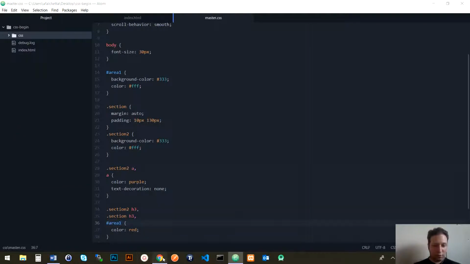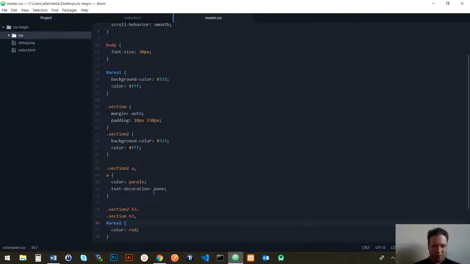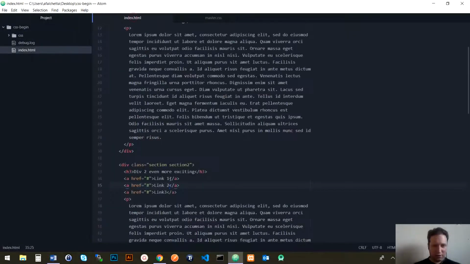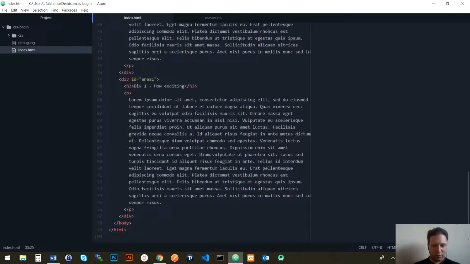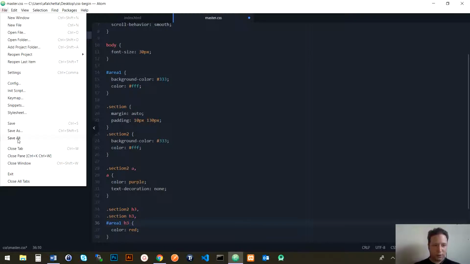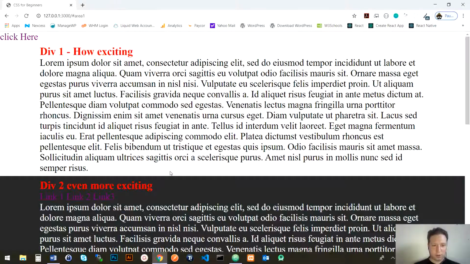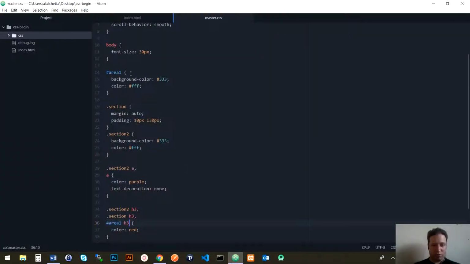Save all. And now it's, well, it's just, did I put all those in H3? Oh, no, but I didn't specify. That's right. So you would have to do H3. Sorry. Forgetting my own lesson here. Yeah, see. So that's how to target stuff in CSS, which I think is the most important thing.